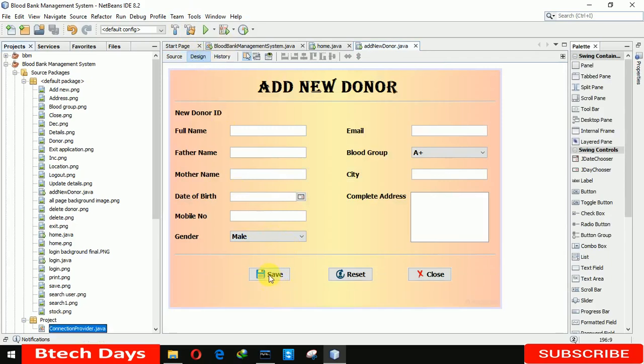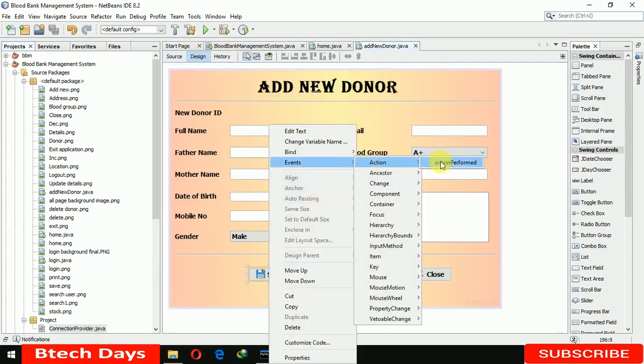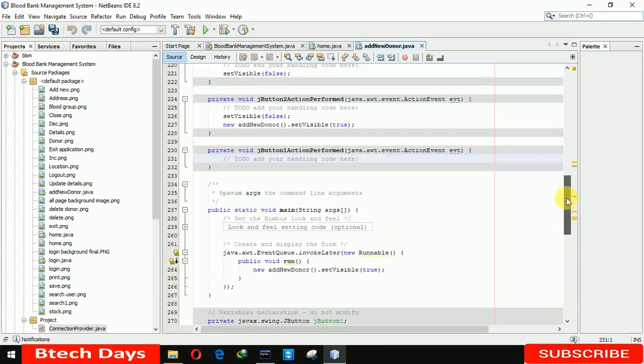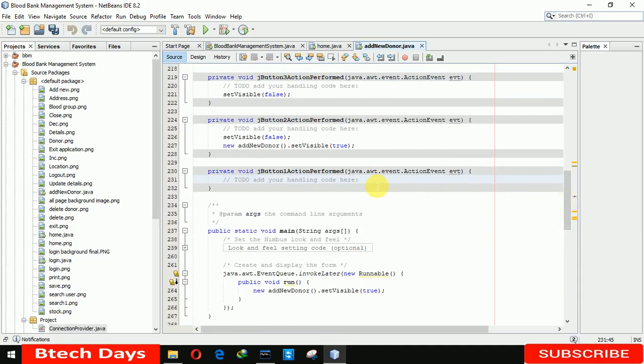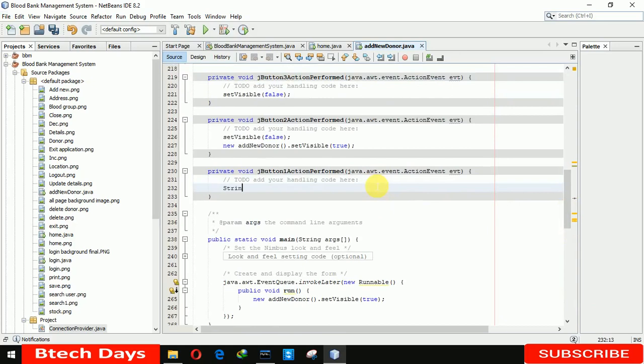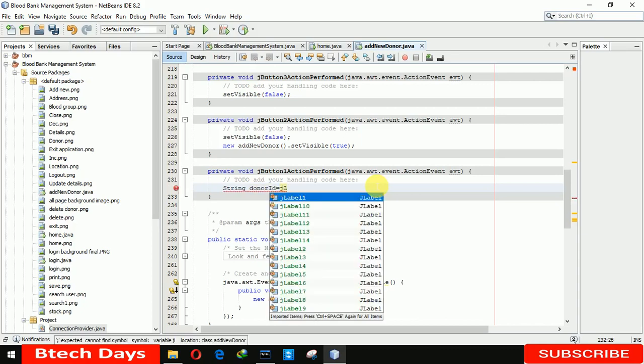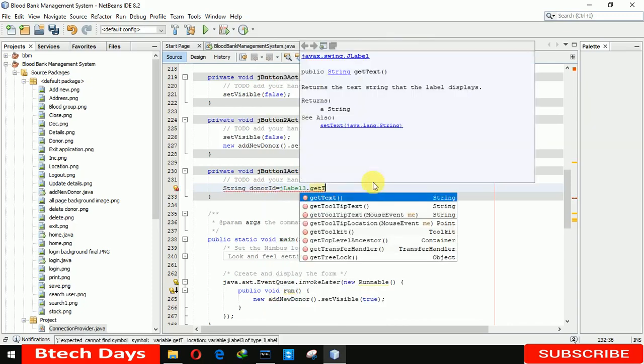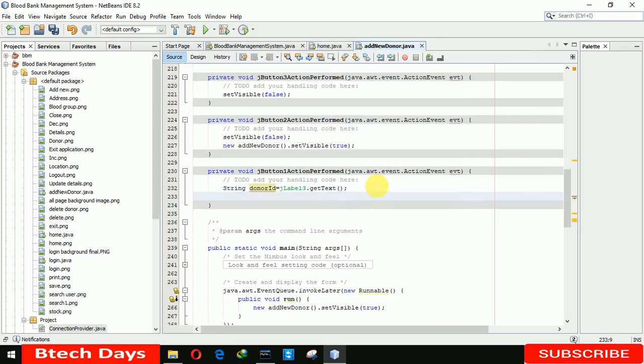Now we have to write the code to save this in our database. For that we have to right click on this, event, action performed. So we have to move to this part of the project. Here we have to take all the details from the user and insert them in the database. So the first one is String donor id, for that we are taking label 3 dot getText. After that we are taking the string name from jTextField1 dot getText.